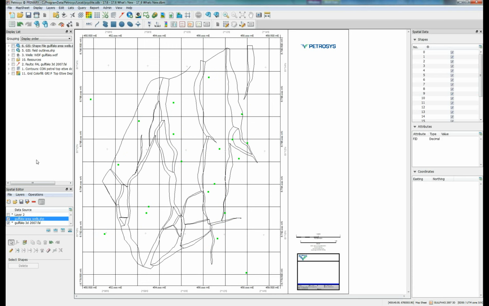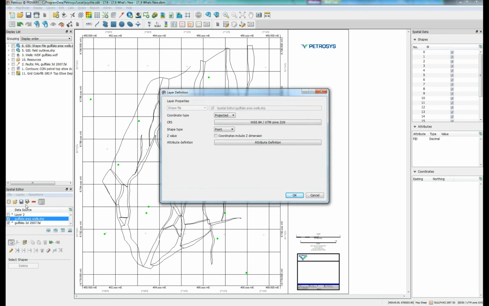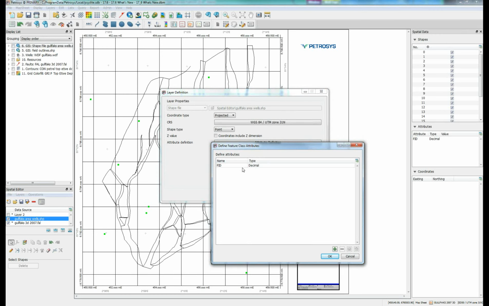Now we also have options as well to edit attribute data, and this is done through layers, definition within the Spatial Editor, and we click on the attribute definition button, and within this menu here I can add an attribute. In this case I'm going to call this Z value, and I'm just going to put its type as decimal.